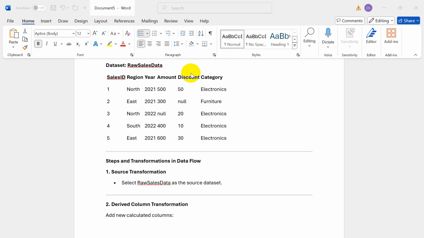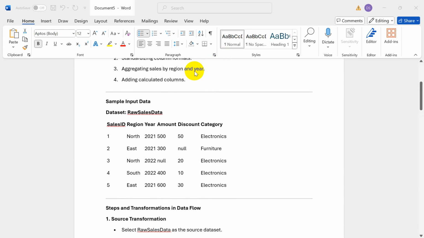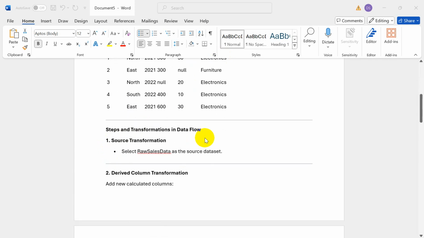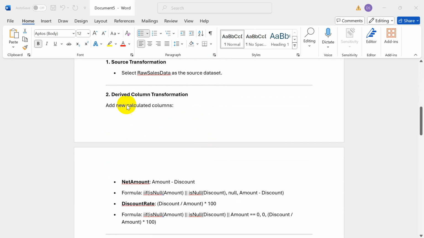So in this data flow activity exercise, we are going to perform a case study where we have input data, which is nothing but raw sales data. In this raw sales data, we have columns like sales ID, region, year, amount, discount, and category. The first important thing we have to do is derive the columns.